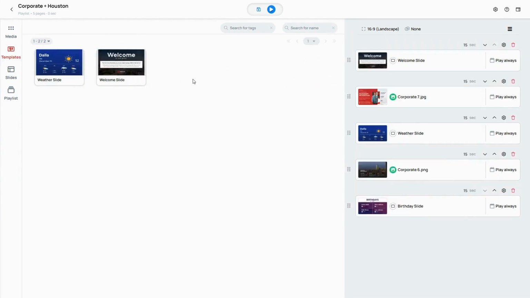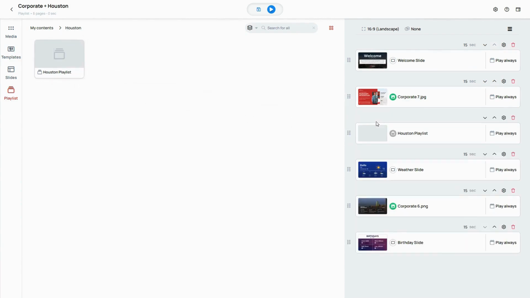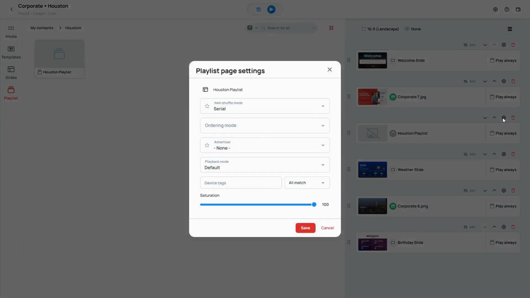For the final step, it is time to add the playlist that our Houston office manages. To add this, once again, go to the left side of the playlist editor to click on the Playlists icon. In my case, the playlist is located in the Houston folder. Once visible, drag it into the timeline. We will now click on the gear icon above the playlist so we can set it to only play one asset at a time. We do this by setting the item shuffle mode to balanced. Additionally, we will set the ordering mode to random. Once complete, we can press save.